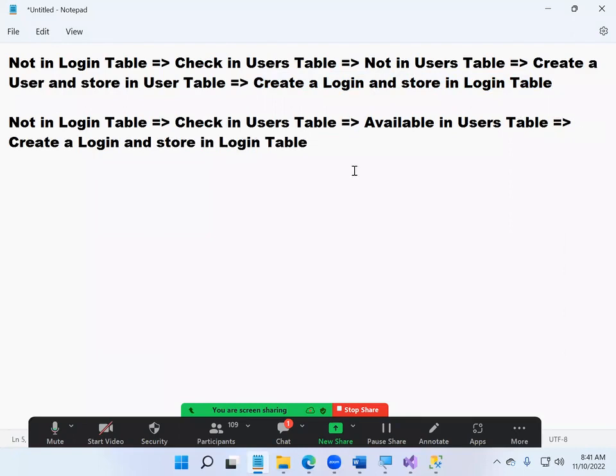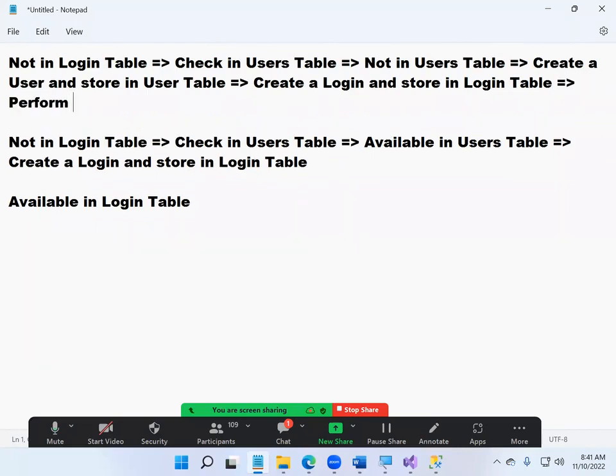Clearer? Next. Third scenario. What is the third scenario? Not in login table. Already available in login table. Yeah, I create a login table entry and perform login. Here also, perform login. Available in login table, perform login. There only stop.